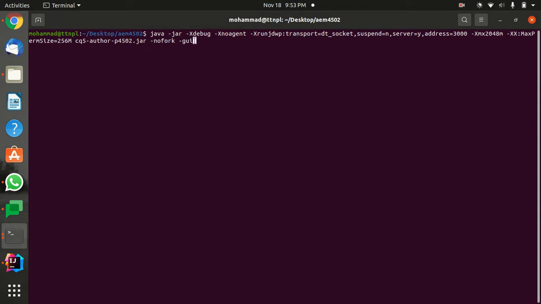Java -jar, you're opening this jar file. Xdebug shows that you are opening this instance in debug mode. Just ignore this line for now, the socket and suspend server. And this is the address where you want to open your debugger instance. And this is the file name, cq5-author-p4502.jar. Everything here is just syntax that you have to learn.